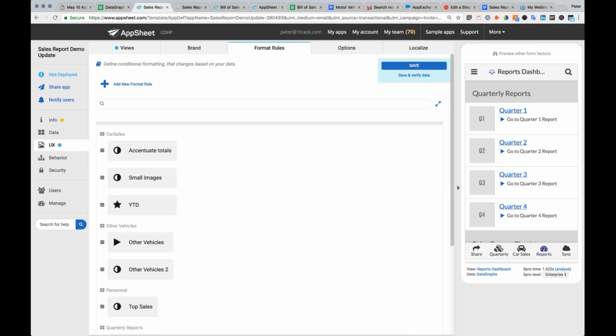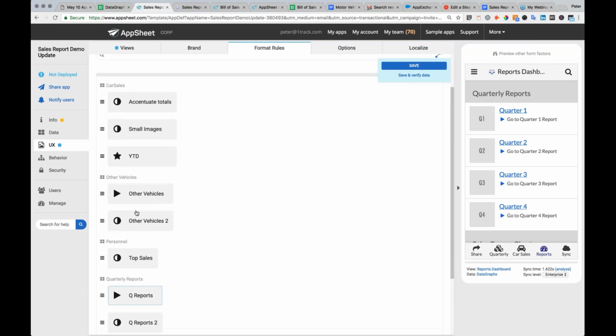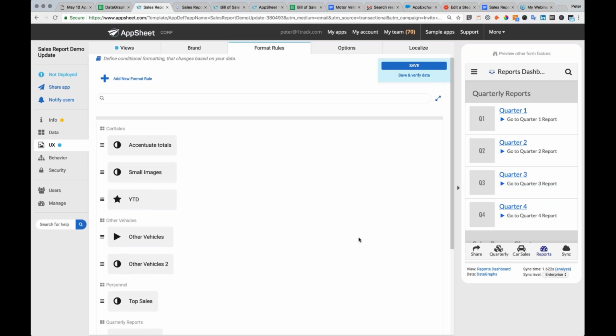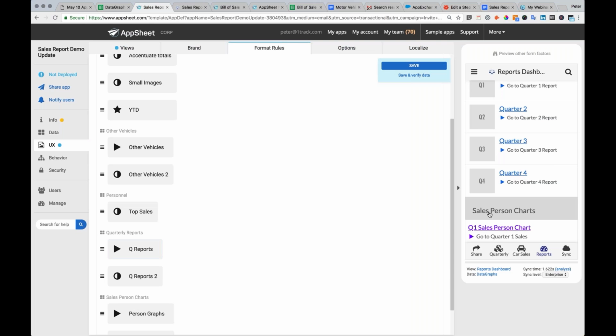They're hidden in here a little bit, but this is really how you can distinguish your app, add different icons based on different statuses. And so you can see some of the format rules that have been set up in this app kind of coincide with some of those icons that you've seen in the app. So like other vehicles, for example, has a little triangle pointing at it. So do the quarterly reports. And so you can see that here.